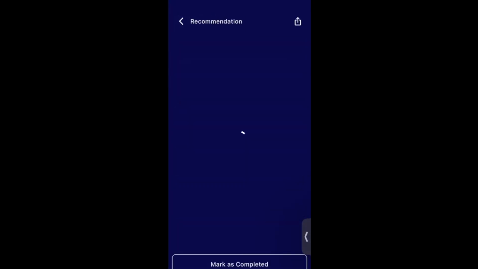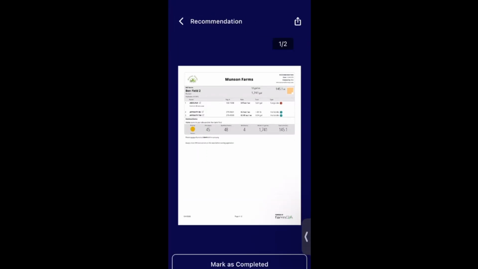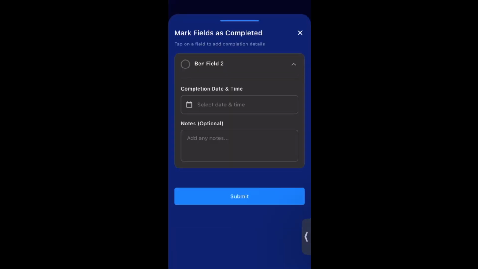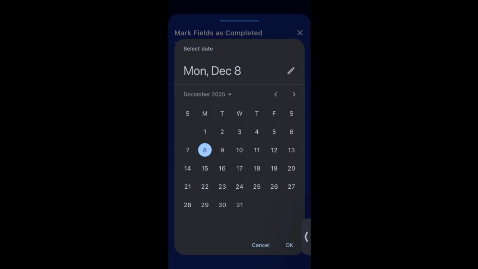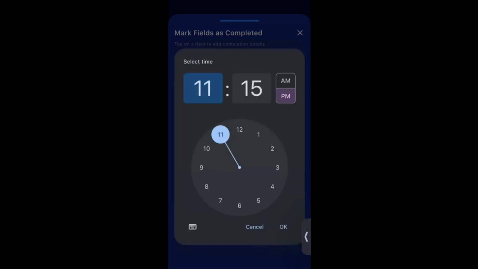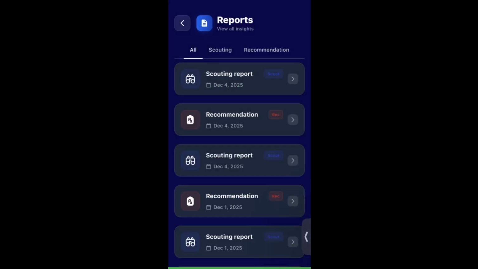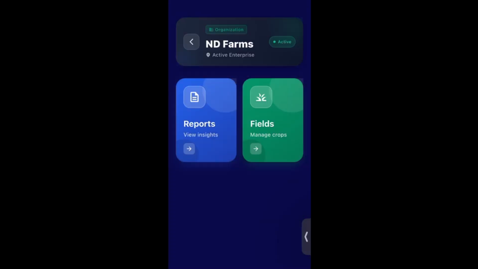Recommendations can be viewed, and then in addition, the grower can take action to mark this as completed. And so that's the function of being able to give a date and a time that an application was made. And then in that, you have the ability to track notes as well. Hitting submit, that pushes data back to the agronomist as well to see that record.